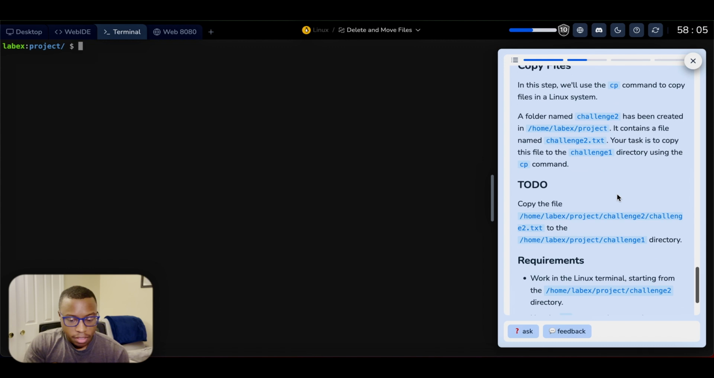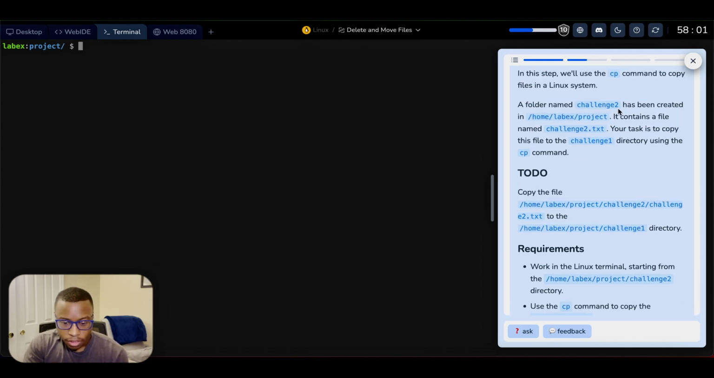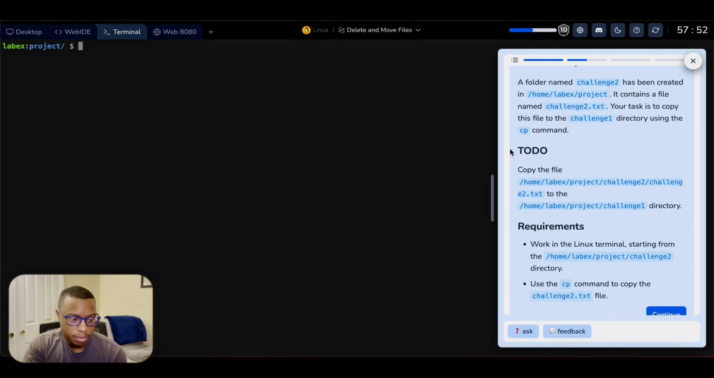All right, so let's start with the copy one here. Folder name challenge2 has been created. It contains the file name challenge2. It has to copy the file to challenge1, using the cp command. Okay.